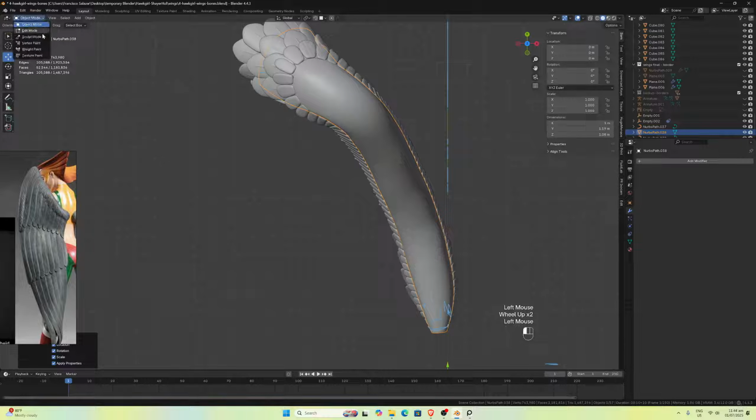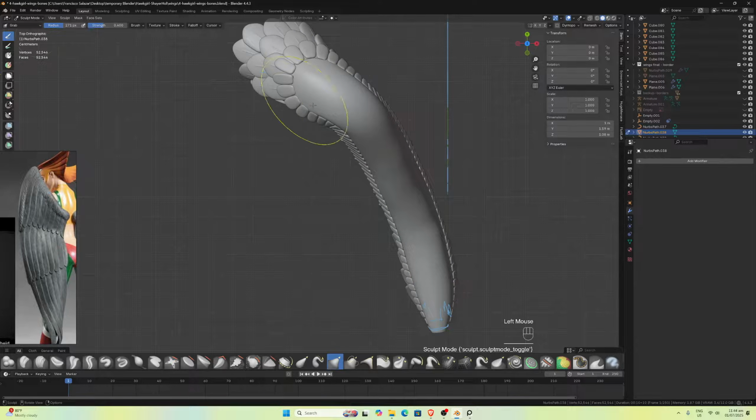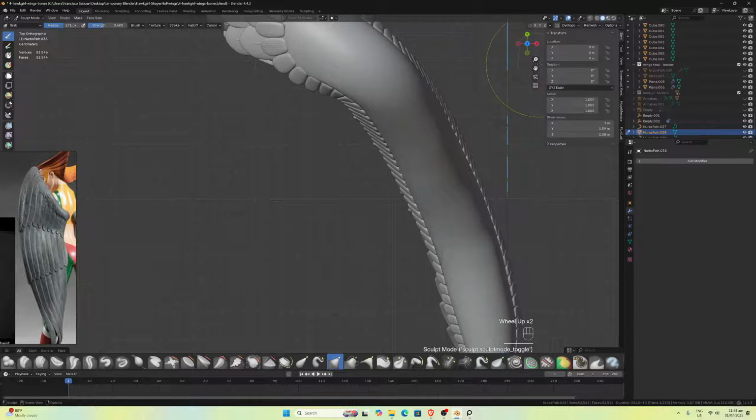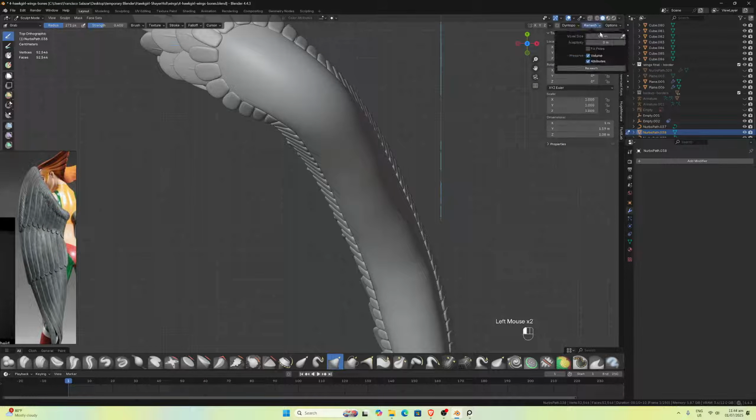Okay, let me go to sculpt mode and I'm going to use the remesh that we already know the values. To add another one. Let me see. No, I'm going to add another one. I'm going to show you why. 0.4. Let's go with 0.4.